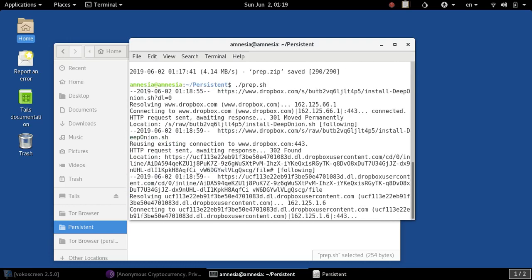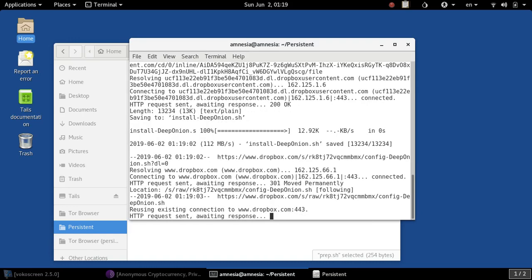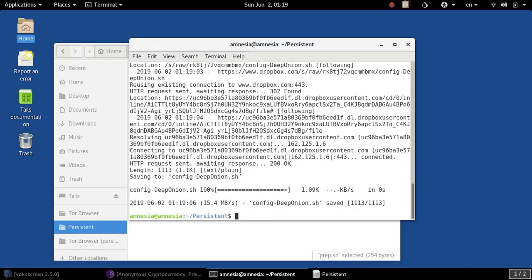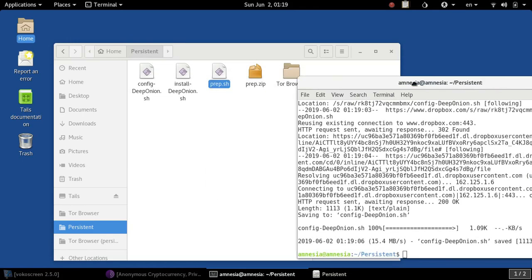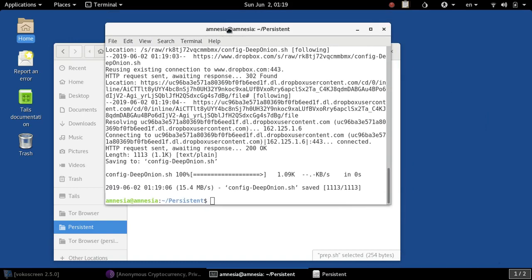It's going to download a couple of files. It's going to make sure they're executable. And as you can see, we now have installed deeponion.sh and config-deeponion.sh. We are going to run install DeepOnion.